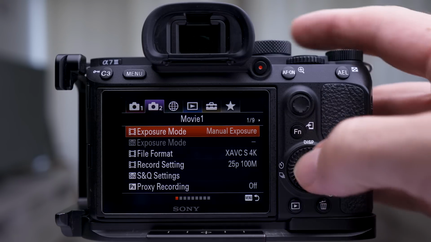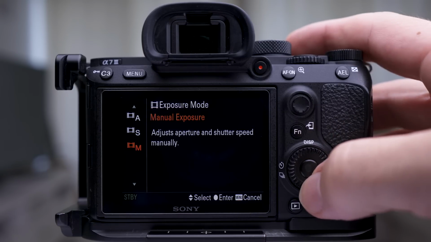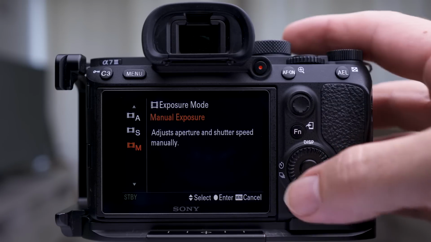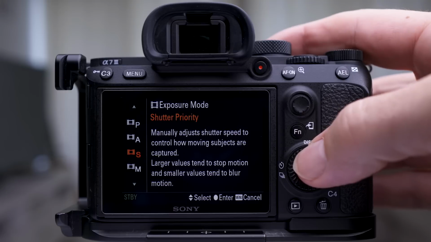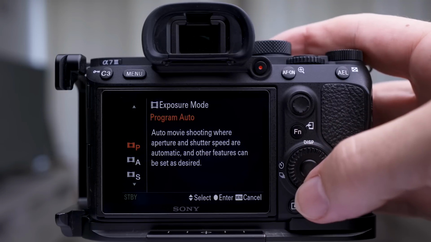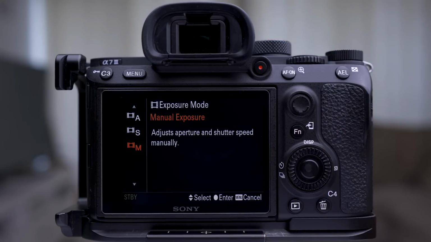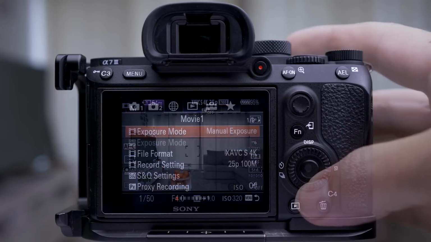First off is exposure mode. So select exposure mode. You want to be in manual exposure. You can see you have shutter priority, aperture priority, and program auto. Keep this in manual mode. This means that you take complete control of all of the settings.